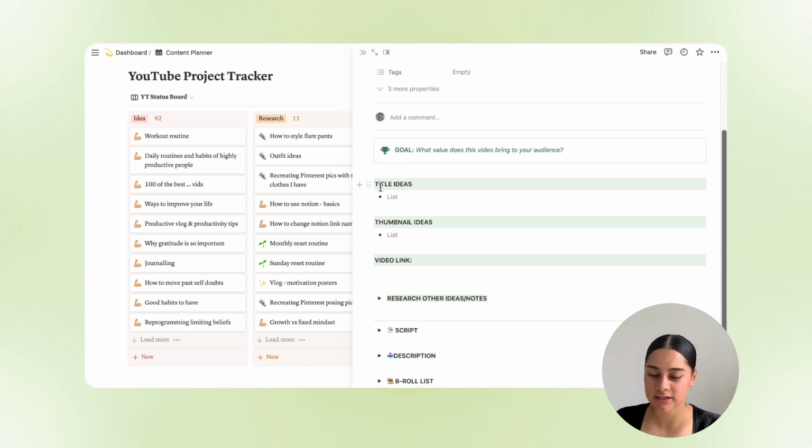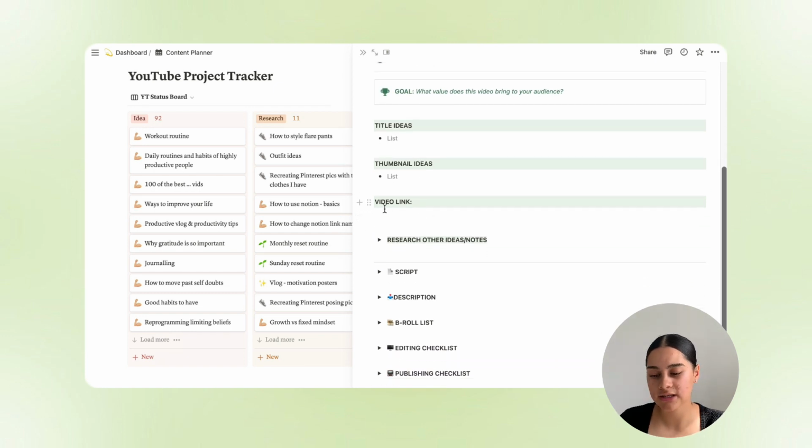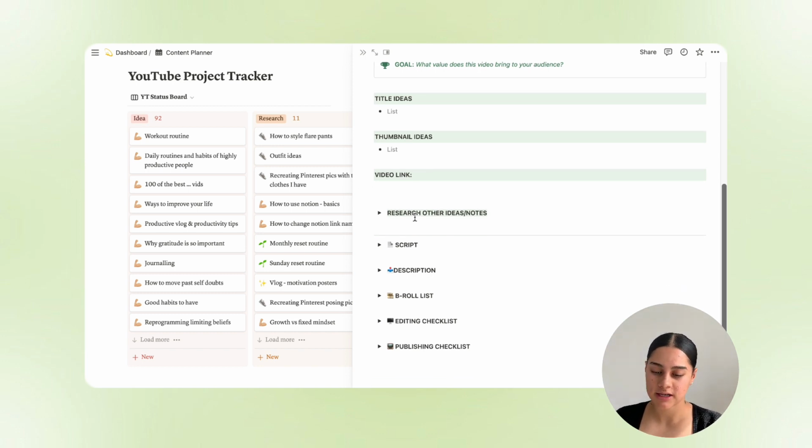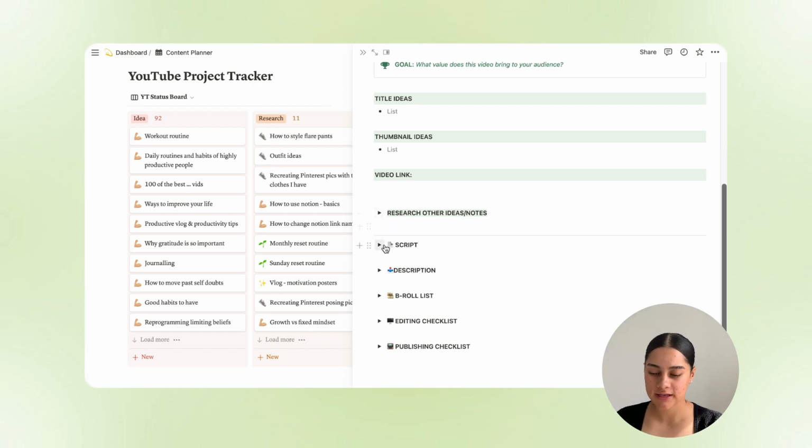And then underneath that is title ideas for that piece of content, then thumbnail ideas, and your video link once you've made it and uploaded it. And then under that is just research, other ideas, and notes. And it's in a toggle so that it looks nice and clean. And then underneath that is your script. All of these are in toggles.